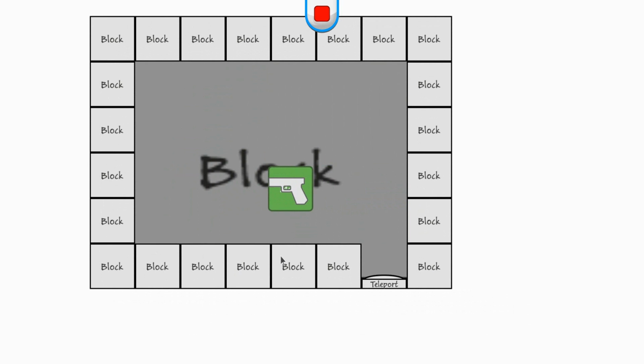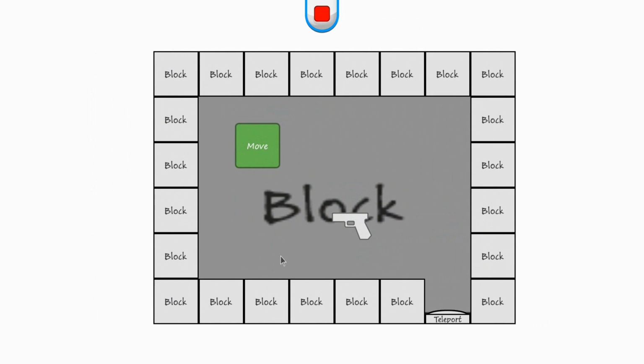Alright, so there you go. Just a nice, easy way to set up the transition screen with the teleporter, and then create that effect of going into a room.